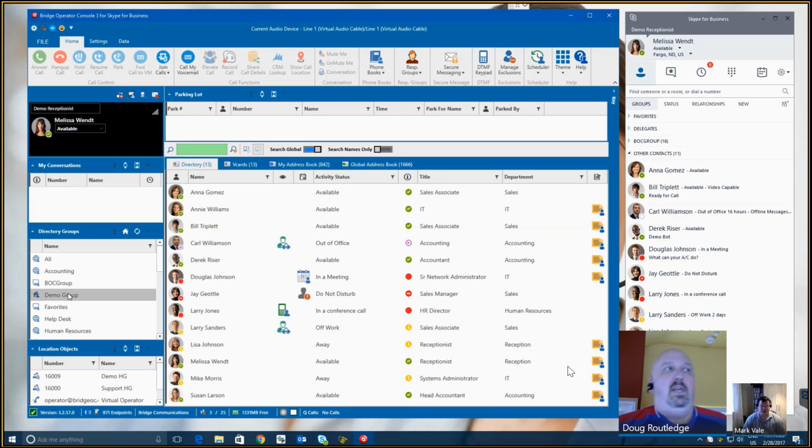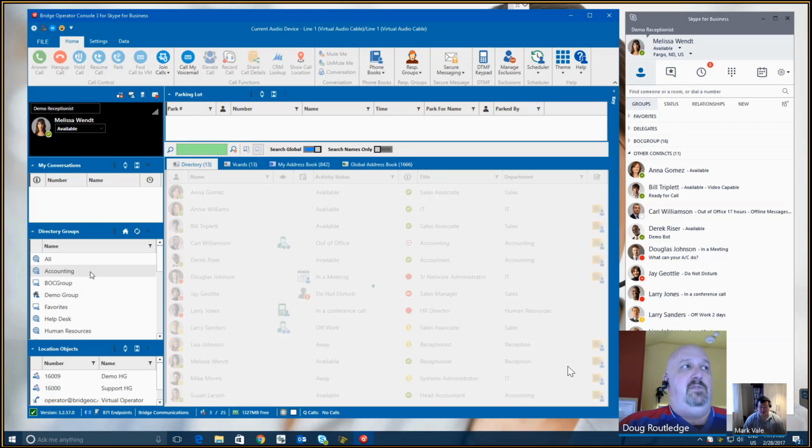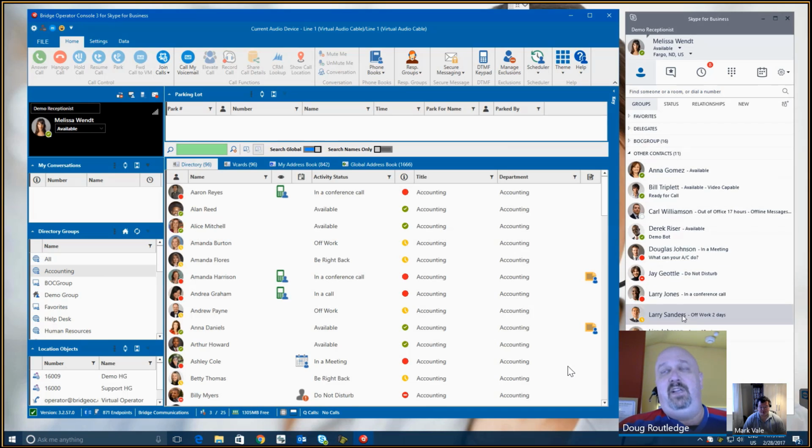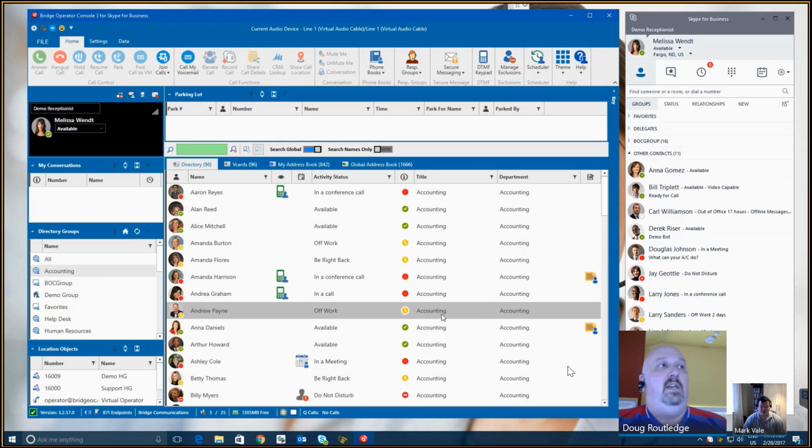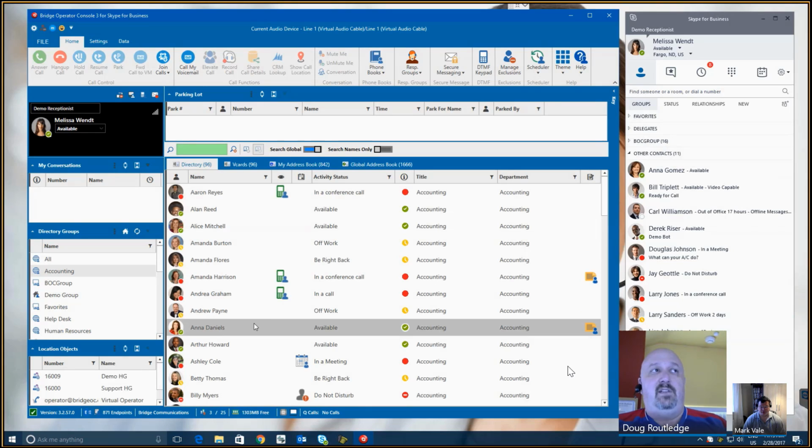So for example, if I want to find somebody who's not busy in accounting, I don't have to make an accounting group over here and add everybody to it and try to maintain all that mess. We can just roll that automatically from AD.